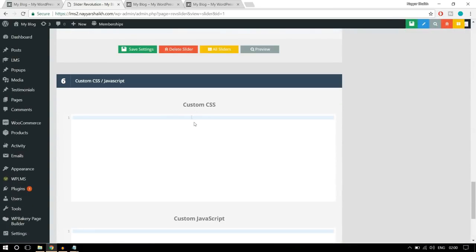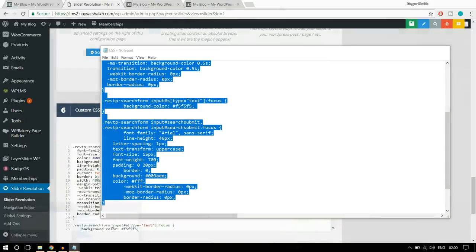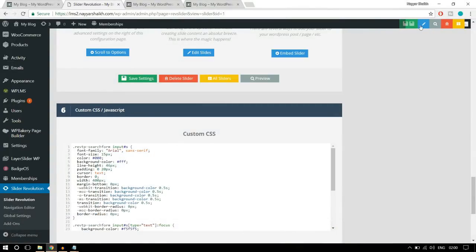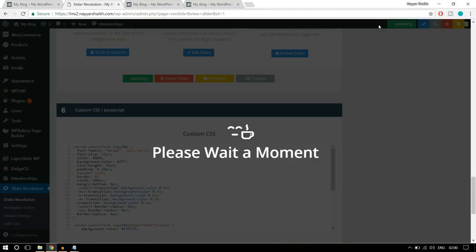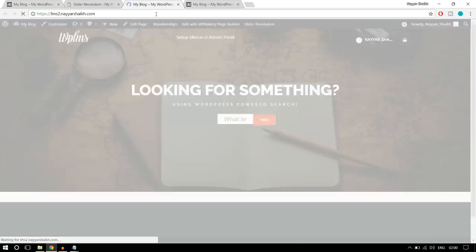Okay, here we have custom CSS. Now you have to paste everything over here. Paste everything that you copied from this document, all these things under code for styling, and click on save settings. Come back to your website and refresh this page. Now everything should be fine.